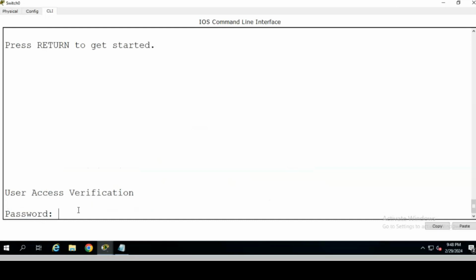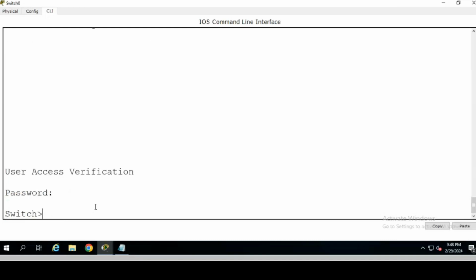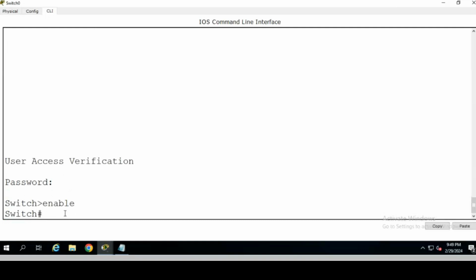Means when you turn on your switch, all the time before the user mode, it will ask you for the password. I will type 12345. So now I have this user mode. Right. So this is how we can also apply the password before the user mode. And if you want to apply the password after the user mode, then you can apply enable password or enable secret also.